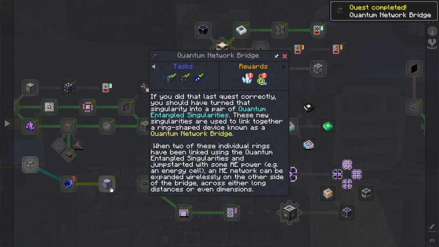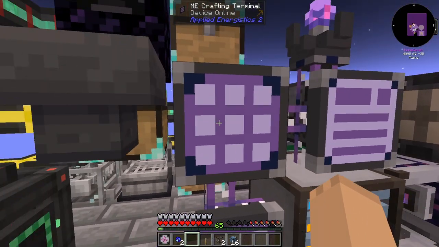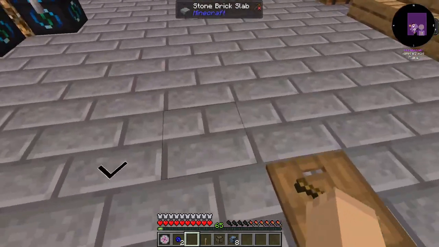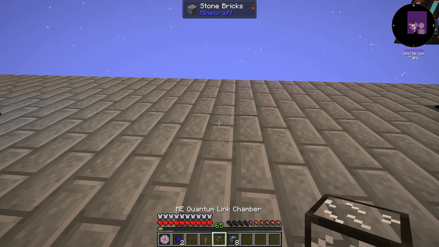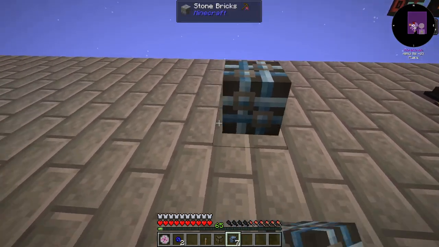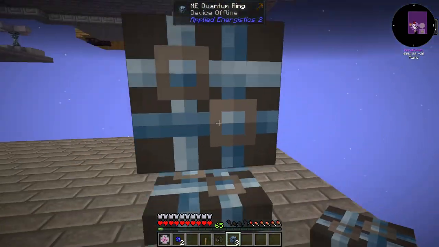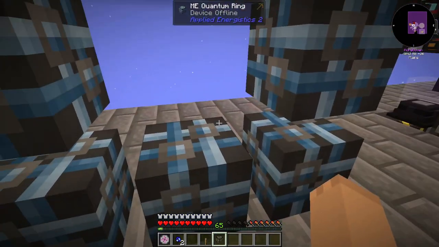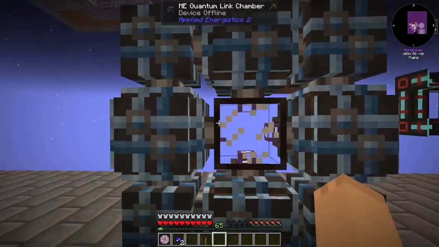Okay, does this explain how to set one of these up? No. So I'm going to have to remember, to the best of my knowledge, how to set one of these quantum rings up again. I think we set the outer side, like so, with five of these, and put the quantum link chamber. Okay, yeah, and it auto forms the thing.